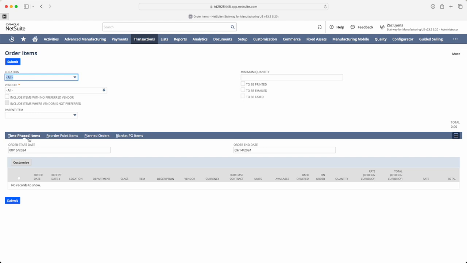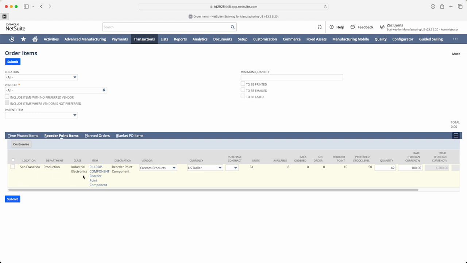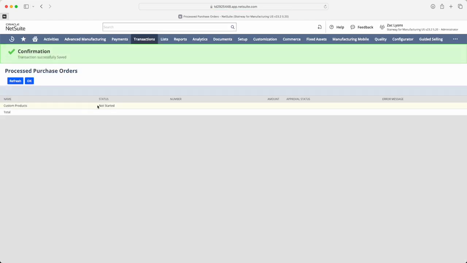And you can see we have a few different options here. We're going to go to reorder point, and we can see this purchase order for this item that wants to create a purchase order for 42. So I'll go ahead and click this, and I'll submit. I could have used some of the filters up at the top, but since there was only one, I didn't need to.